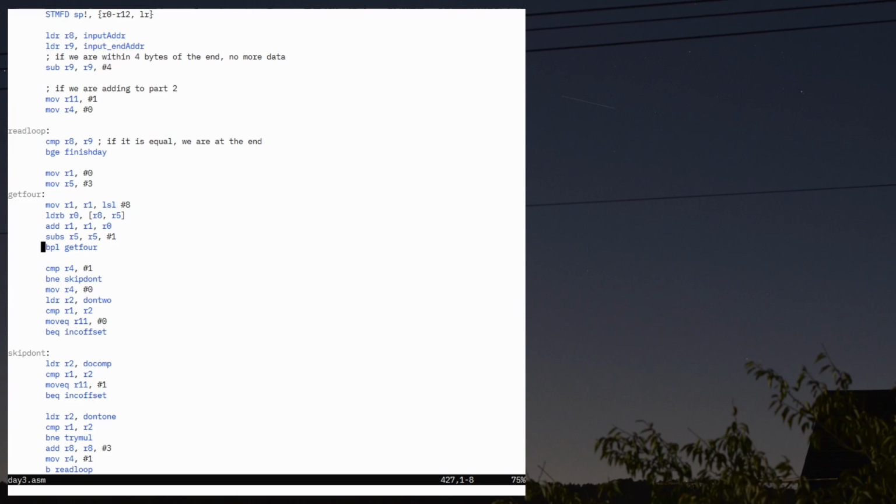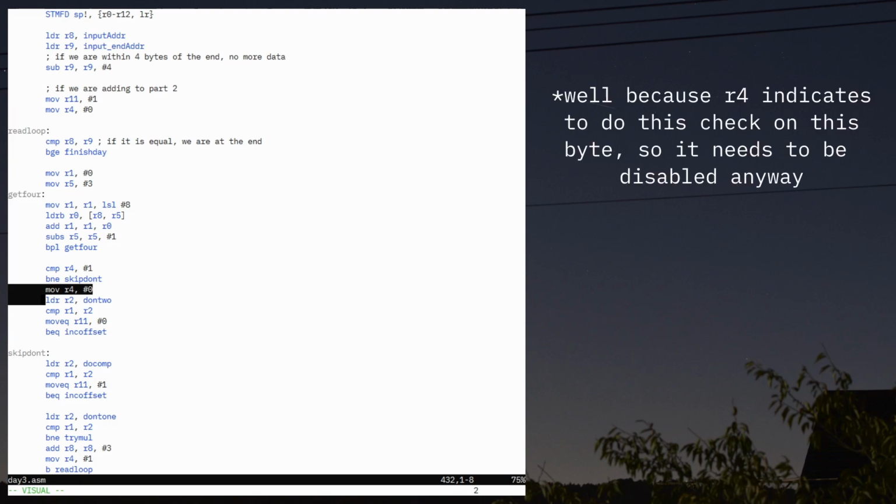And then I'm going to compare what's in the register to those comparators above. So first thing we're going to do, I'm going to stop deleting lines. We're going to look at R4. If R4 is not 1, then we skip don't. If it is 1, then we change R4 to 0, because the first part of don't has been checked, and we're going to check the second half of don't.